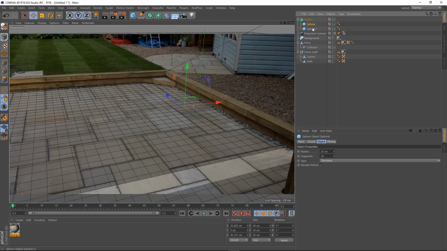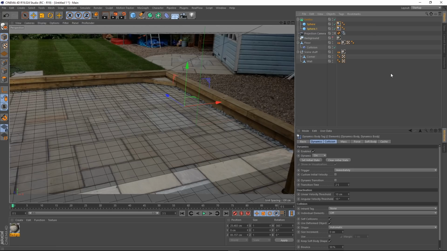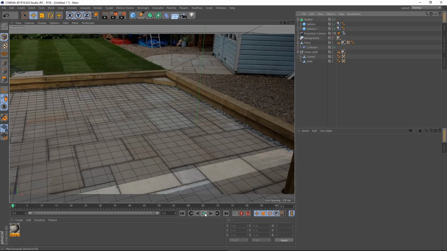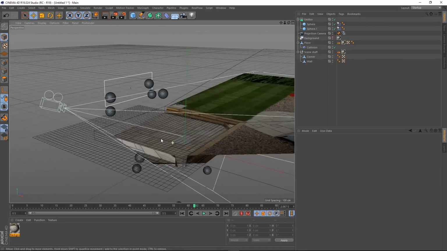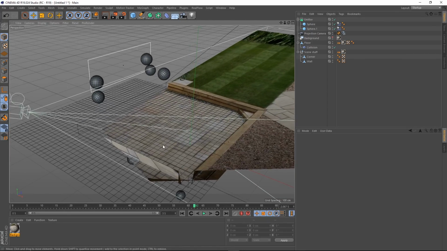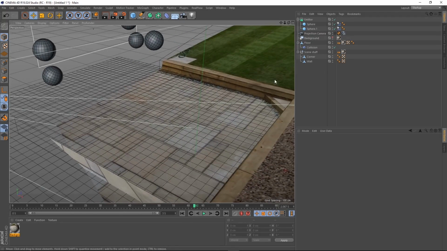The spheres are going to need a rigid body tag, so let's select both of them, right click, simulation tags, rigid body, and its default setting should be fine. So now when we play, they're falling out, but they're not going to be interacting with the floor. And this floor that we've got here is going to be something that's going to be changed by our collision deformer.